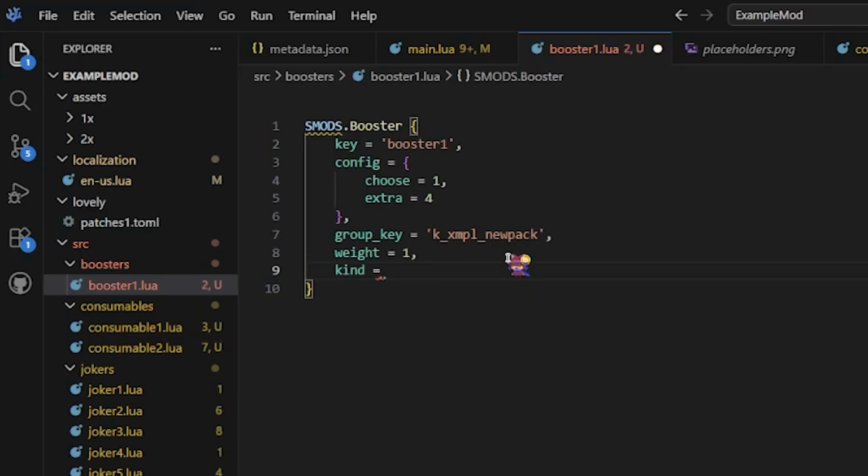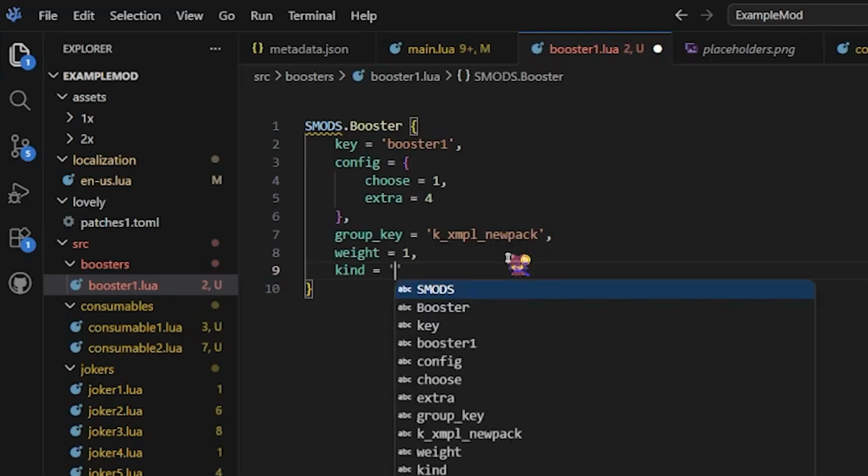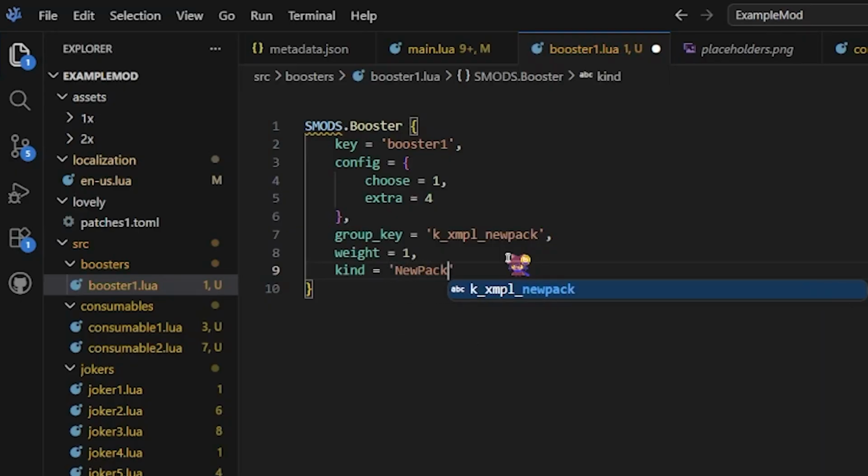So kind is the general kind of pack or group of packs that this pack is a part of. For example, Arcana would be a kind, Spectral would be a kind here too. Whatever the planet packs are called, Buffoon pack, that'd be a kind. So I'm gonna make this kind new pack. You can also set a select card value here, just like the consumable type and consumable, but I will omit that as well.